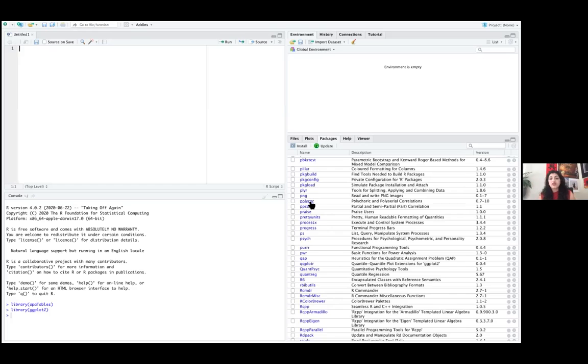But certainly usually before you run any of your stats, you'll end up loading all the packages that you're going to be using for that session, so they'll all be on together. Okay, thank you. Yeah.